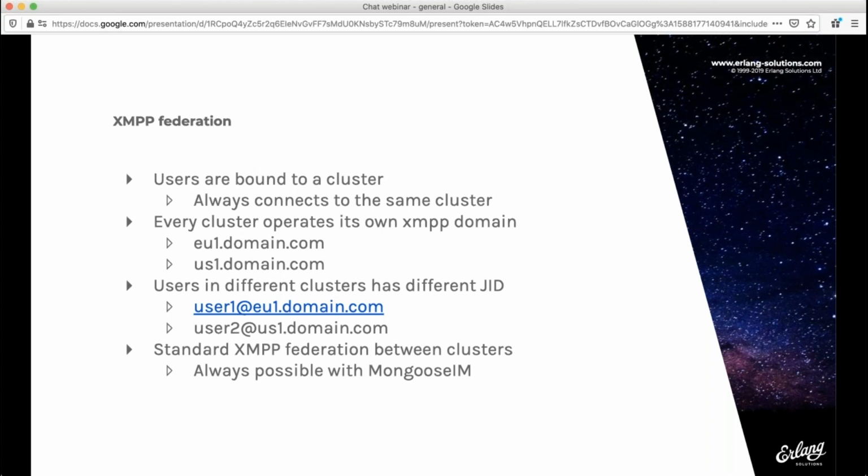For instance, we can have two different clusters hosting two different XMPP domains. One, for example, is eu.domain.com, and when users on that domain send a message which is addressed to users in the domain us.domain.com, then the server will try to establish the connection with the cluster serving the other domain, and the message will be delivered using the XMPP Federation mechanism.